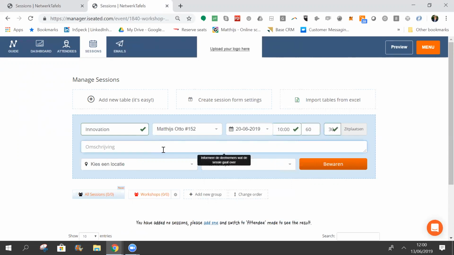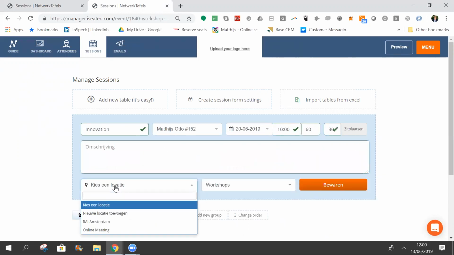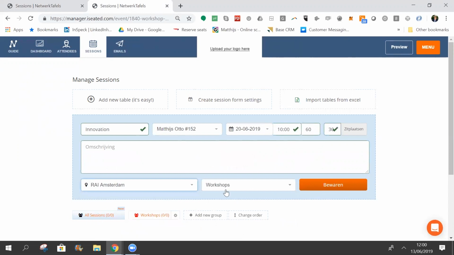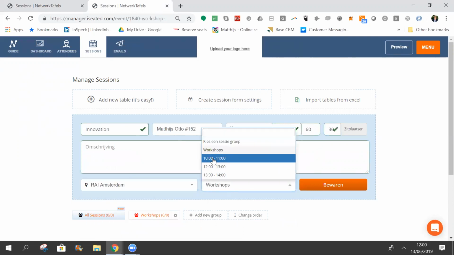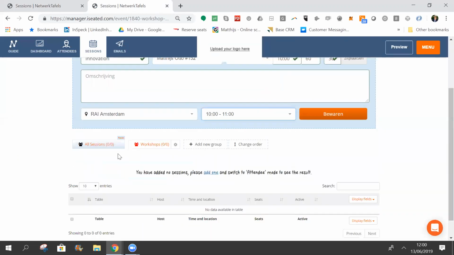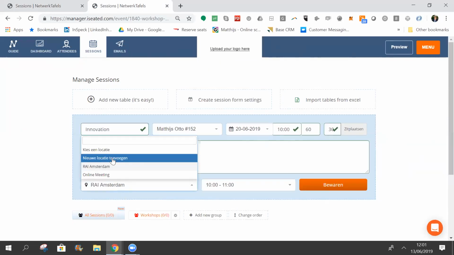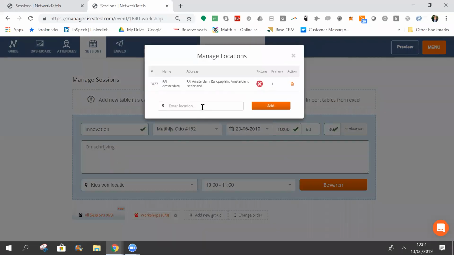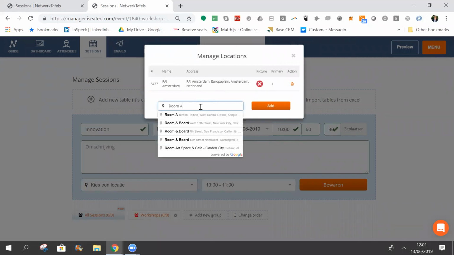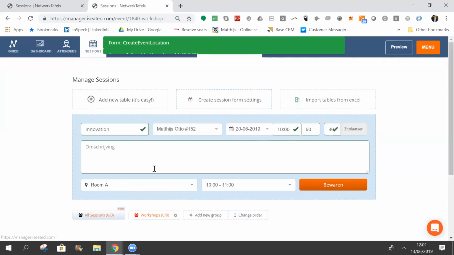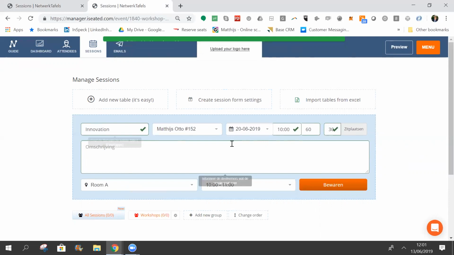And here's the description. I can put in a bio or something, whatever I like. I don't have it for now. Choose the location. And here I choose the time slot 10 to 11. So you can imagine, you do workshops, you want to have different locations. So I change the location. I put in room A. Now I have everything to create the first workshop. And click on save.